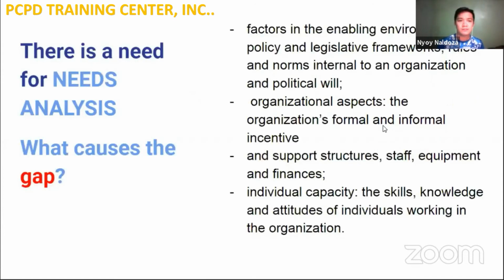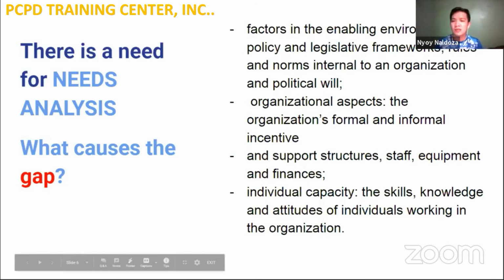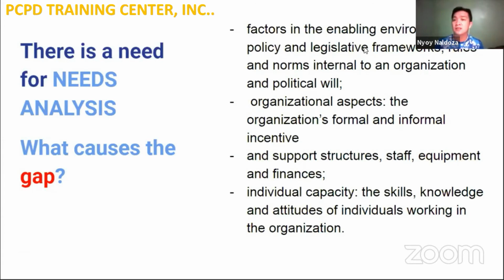Okay. So, what are the causes of the gaps? Since there is a gap, we need to look at where the gaps are coming from. The first one is the policy and legislative frameworks. So, how is the current setup of the institution? Are they largely supporting the conduct of flexible learning?